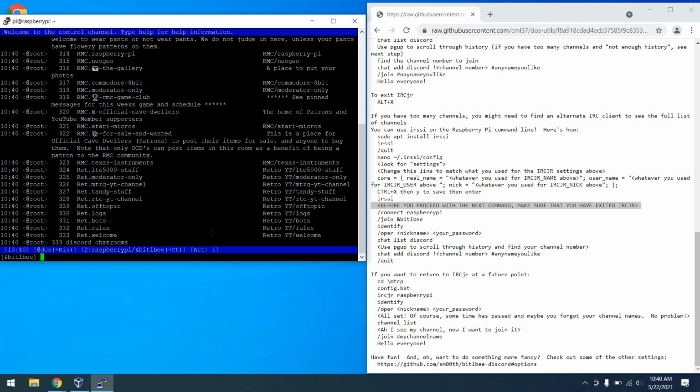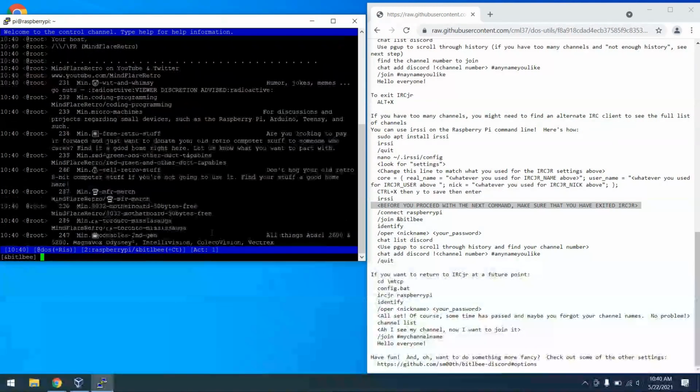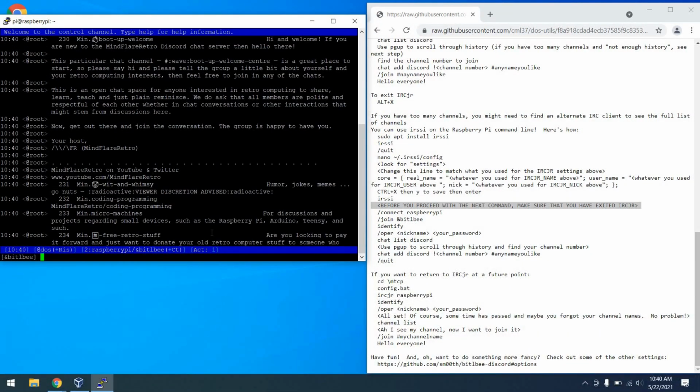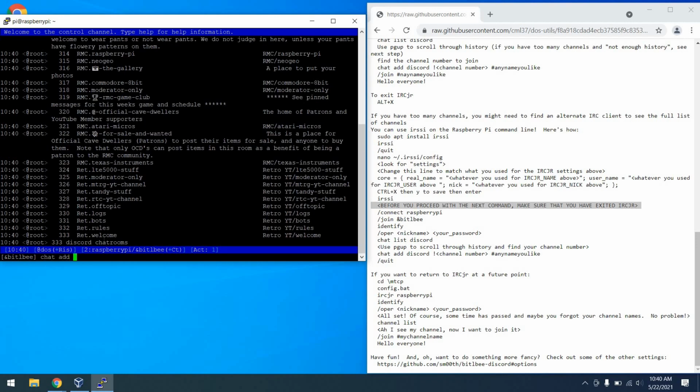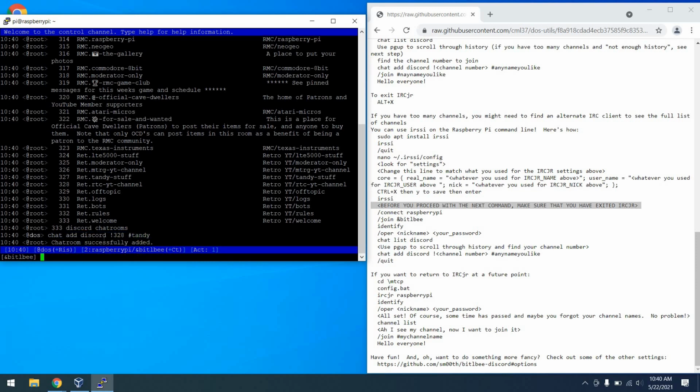From there we can list the channels again, and we can now scroll back further. So that's pretty cool. I won't scroll all the way back, but I can scroll back further. And we can go ahead and join a channel as well by doing chat, add, Discord, bang, number, and the name of the channel we want to create. And then from there we can join that channel. And there we are, in a nice Discord channel.